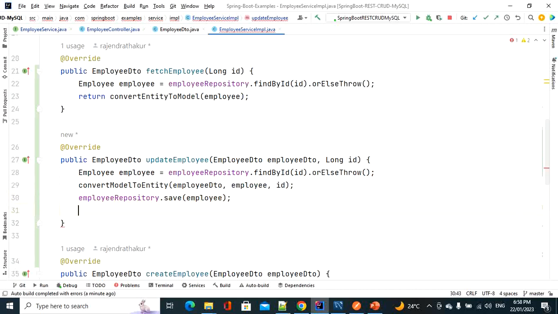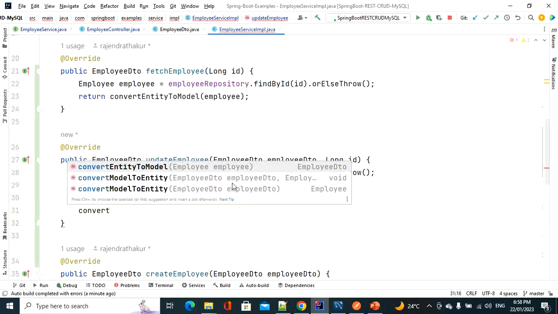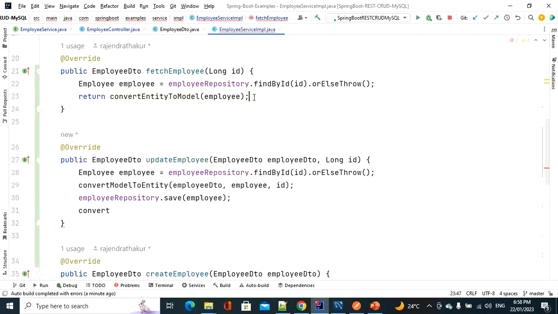Now we can't return that entity back to the client, right? We need to convert it again. What do we need to convert? The same thing, the same line. I will just copy it and return. See, so far so good.